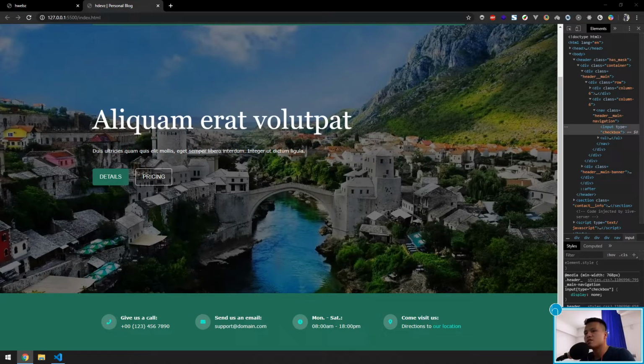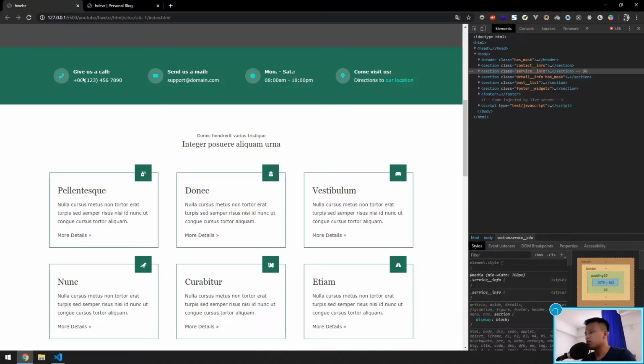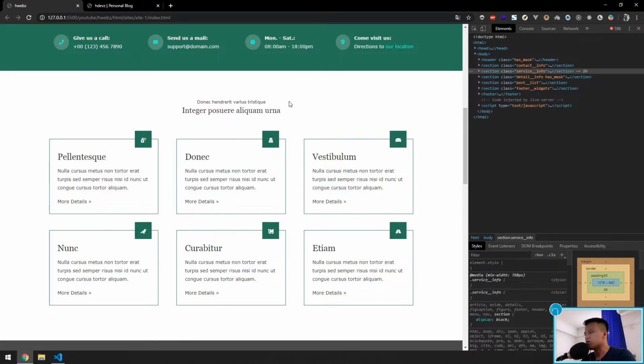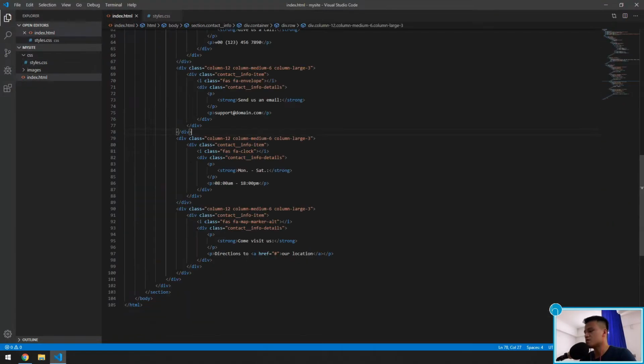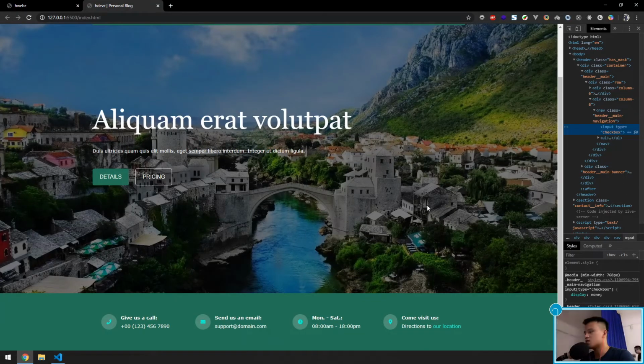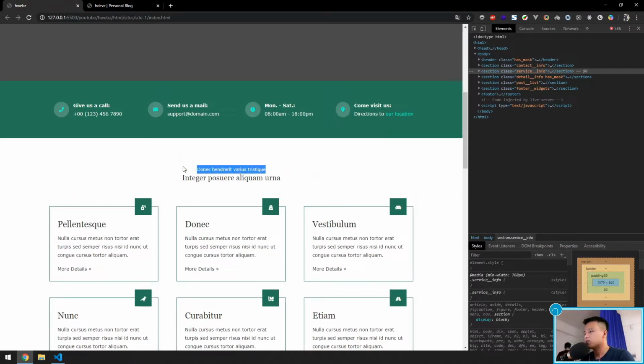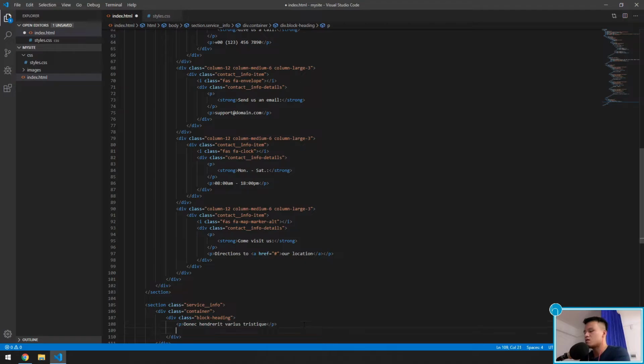Now for the next section is our service info, as you can see here. Let's start by writing our HTML code. I can call it service_info div with container, and inside we have the div block heading, the global styling for the heading. So the first tag is the p class, so we can copy this one, and the second one is the h6.